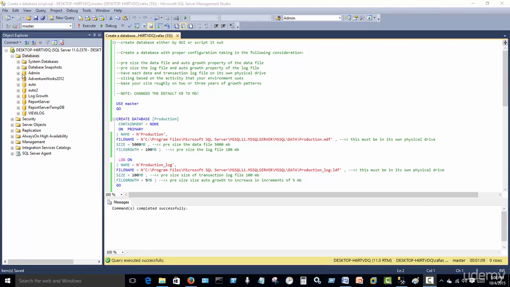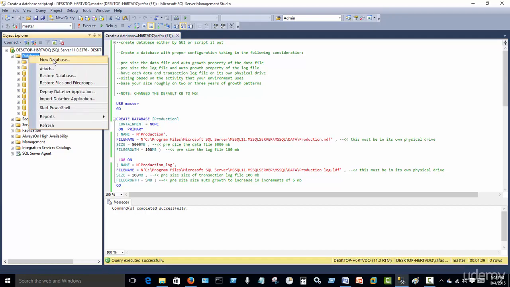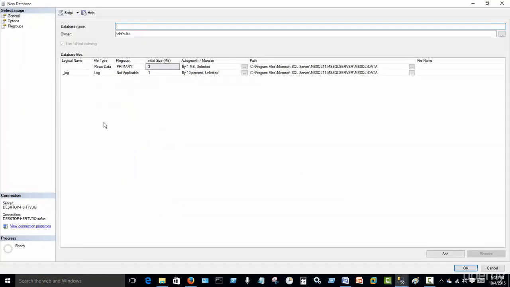As you can see on the left-hand side in the Object Explorer, you've got the databases here. If you want to create a database using a GUI, that's a very simple process. Go to the Database folder, right-click, and go New Database. In here, you will have the interface that allows us to create a database. Let's call this Database Production. And now you can see that as you create the name, the database files are automatically created.